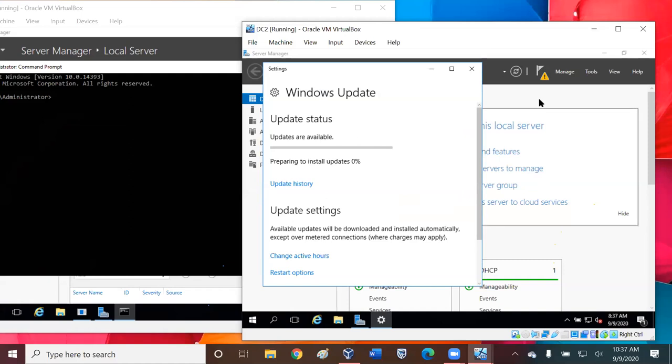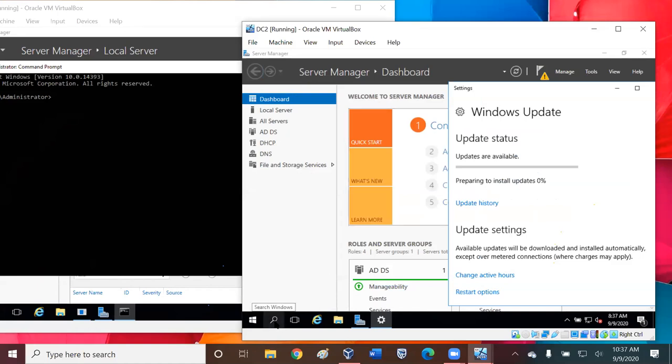Connected to internet, so we can update. Is it because it requires us to update?